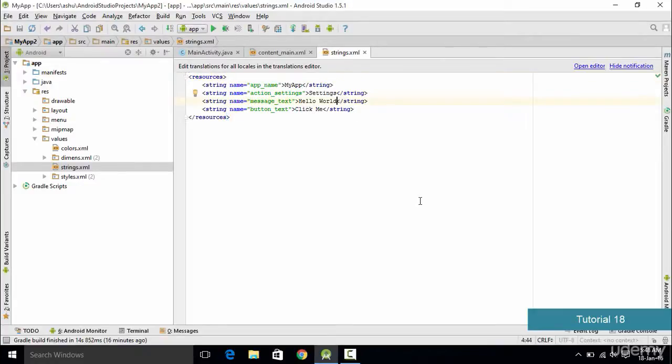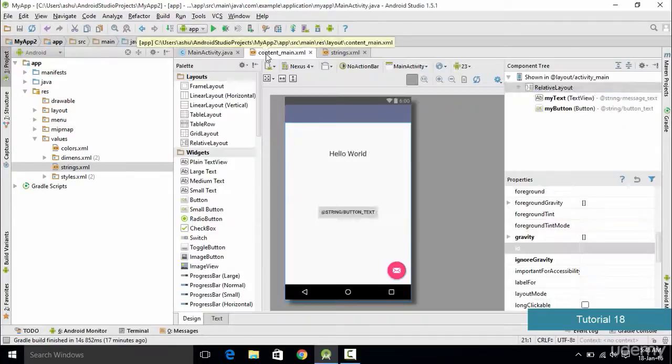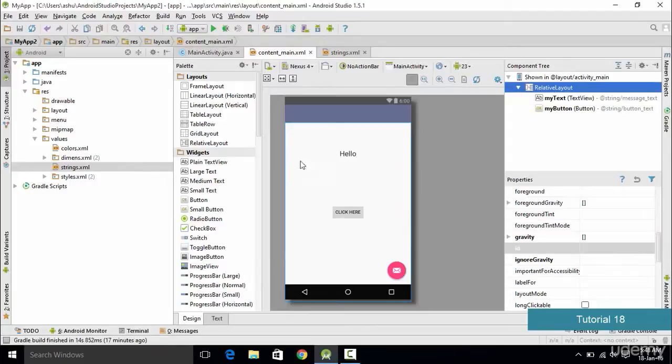So let's say you want to change the text, or if you want to change the button text, you could just delete the previous text. So let's say we want to change it to hello, and let's say we want to change the button text to, let's say, click here. So we simply make the changes to the strings.xml file, and as you could notice, when we switch to our content main.xml, the text has been changed.